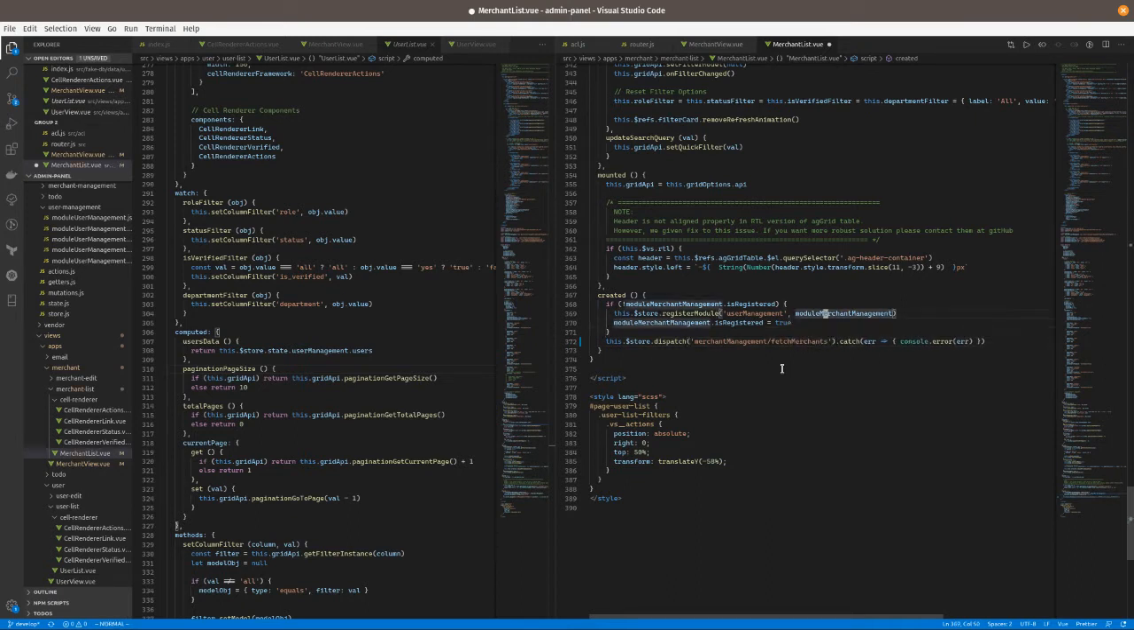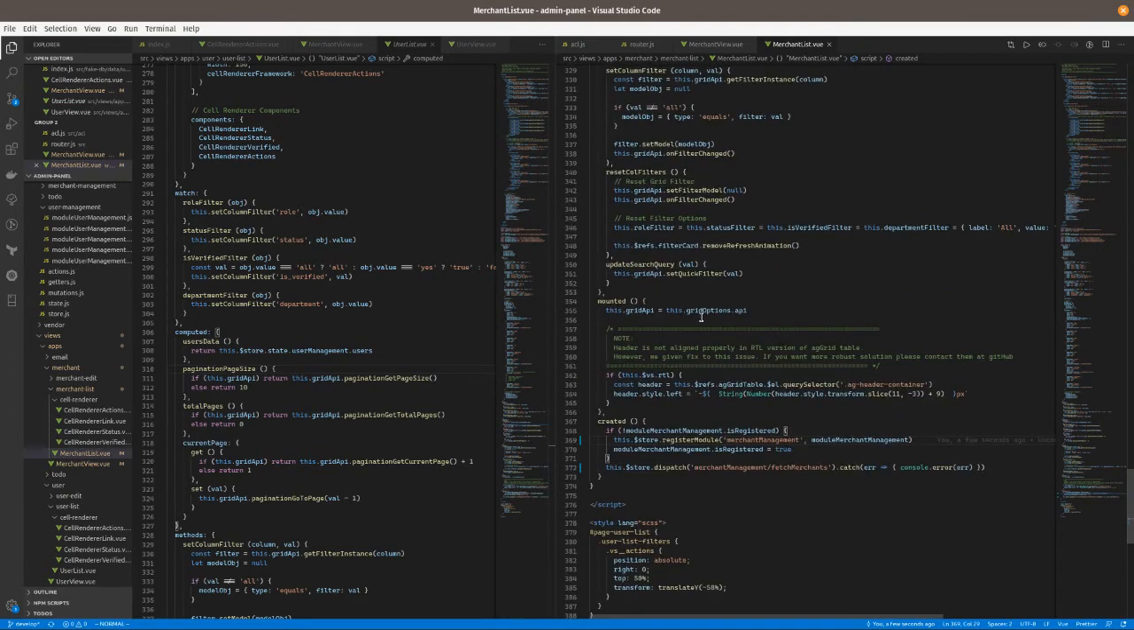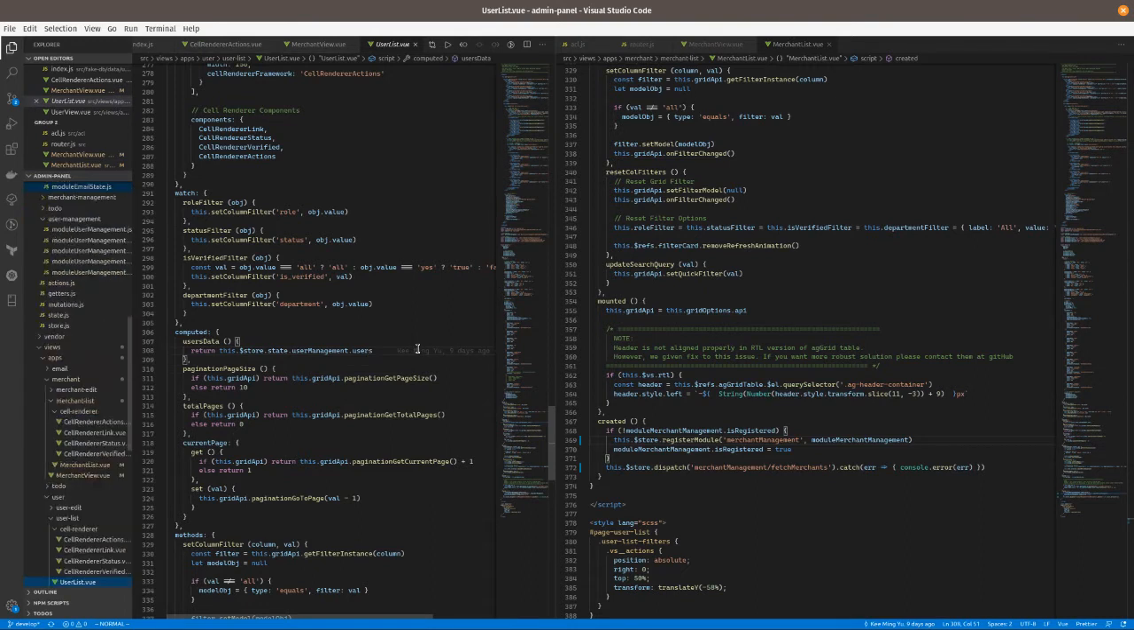I got registered the module as well. Merchant management. This merchant management thing is interesting. You register a module. Okay, we have to see what this register module thing does. But merchant management inside, I gotta go inside the merchant management stuff.